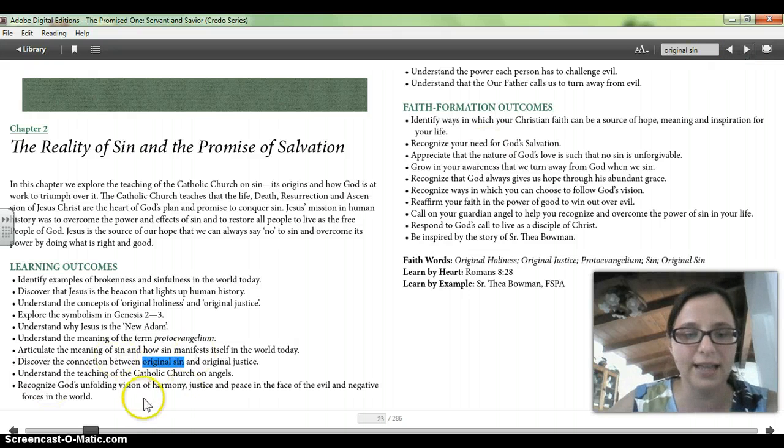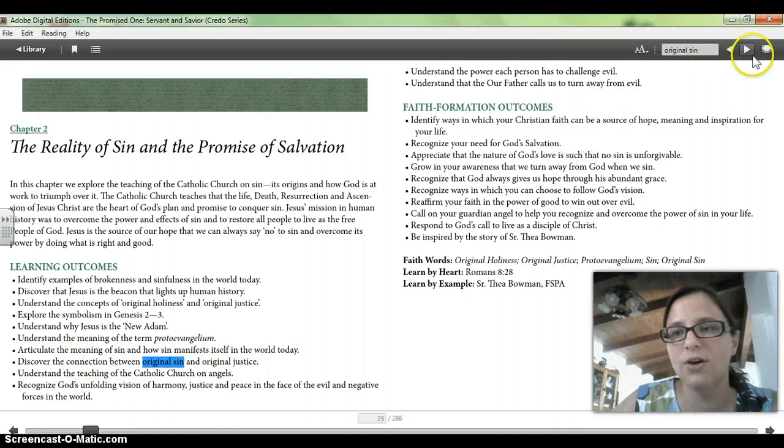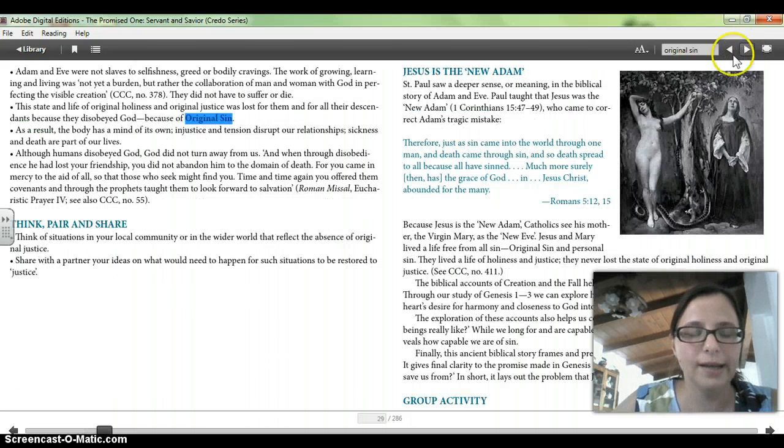As you can see, it's highlighted over here. But as I'm reading here, this is just learning outcomes. That's not what I'm looking for. So I'm going to go to the next highlighted section by clicking the arrow. Again, here it's not really used as a definition. That's not helping me. I'm going to click forward again. Now let's see. Here I see it in a sentence. The state of original holiness and justice was lost because of original sin. Well, that doesn't really help me understand the term, so I'm going to continue.